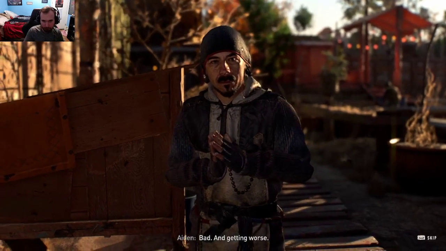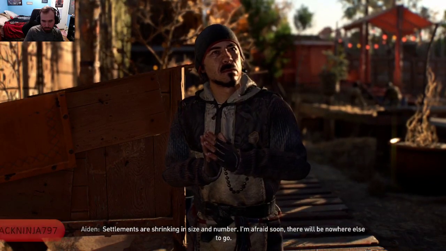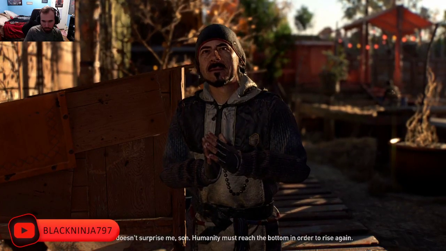Bad, and getting worse. Settlements are shrinking in size and number. I'm afraid soon there will be nowhere else to go. Doesn't surprise me, son. Humanity must reach the bottom.